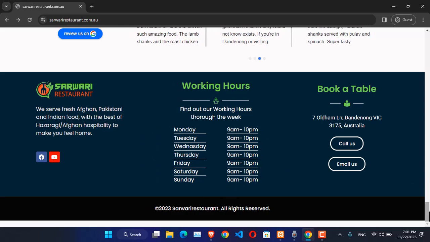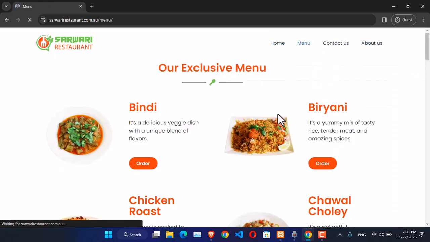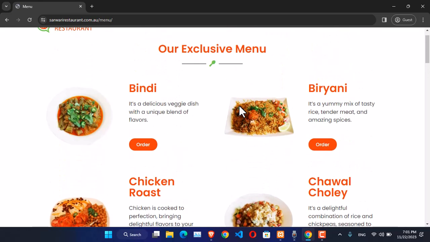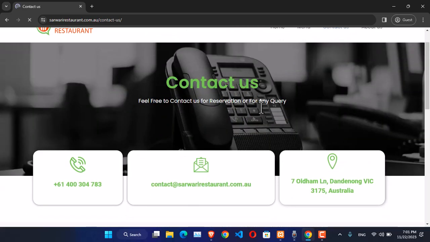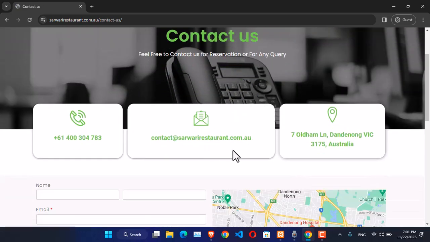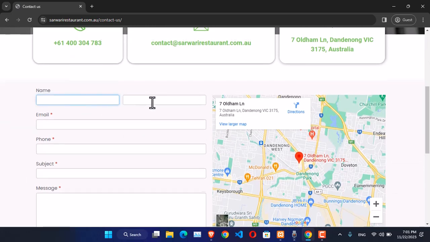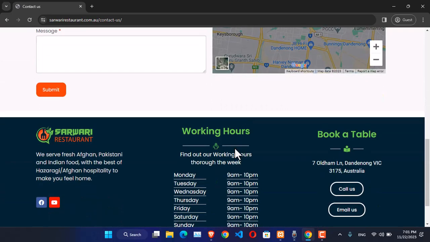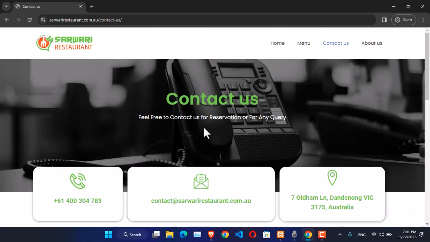As you can see, this is the whole layout of this website. The menu section is also the same layout, which I have simply copied and pasted here. The contact us page is a little bit different. As you can see, there is a bit of animation applied here, and then there is the fill-in form, and finally the map. Everything is good to go. Now let's go ahead and try creating this type of website.